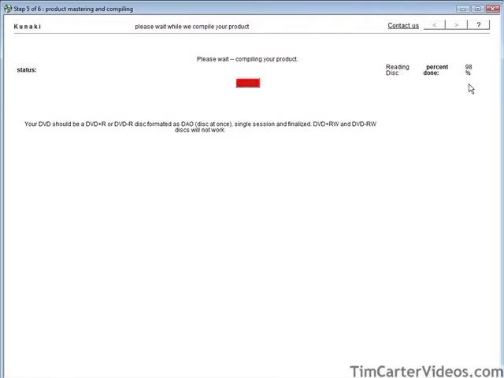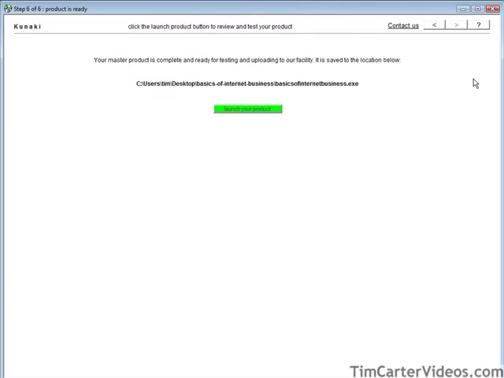Okay, as you can see, we're at 99%. Okay, now we can launch our product. The master product has been completed and ready for testing and uploading to our facility. So it's saved to the location below, and it's showing us where on our computer it's saved. Okay, so let's launch it.